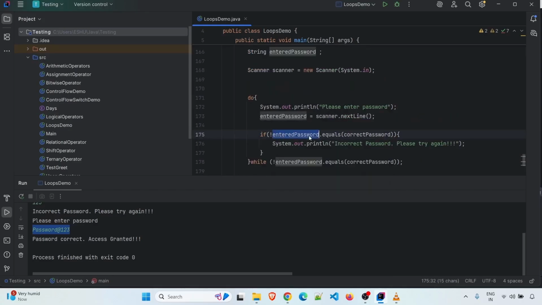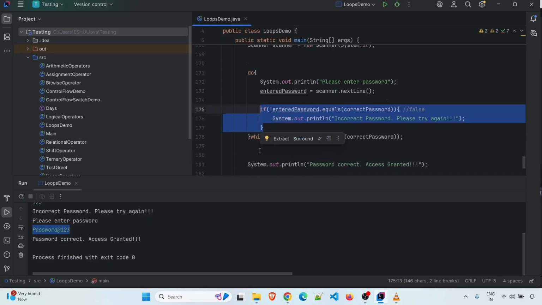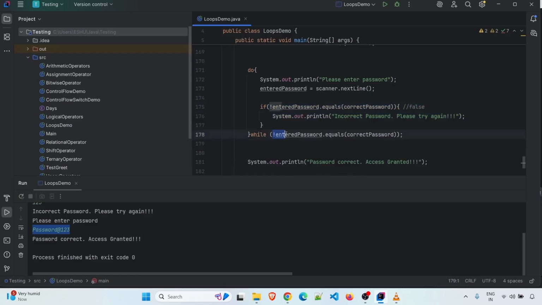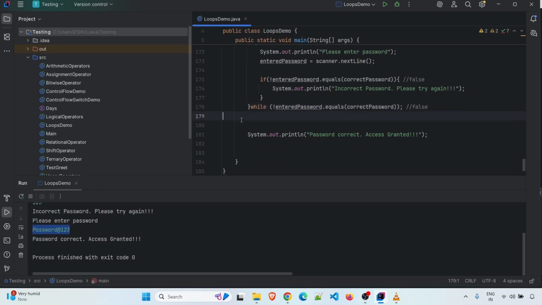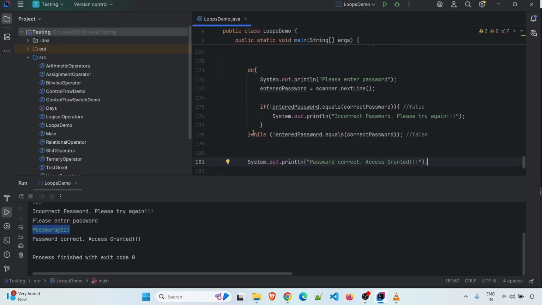Entered password not equal to correct password: this will become false now, because obviously it is equal to the correct password. So this is a false statement, and this if block is not getting printed again. When the while condition is checked, it will become false, the loop will get terminated, and finally the flow of execution will come to this statement: password correct, access granted. So this is how you can make use of a do while loop.